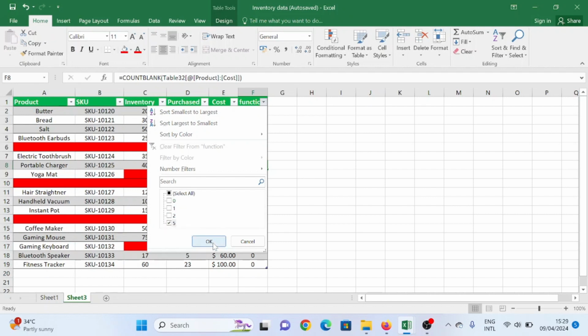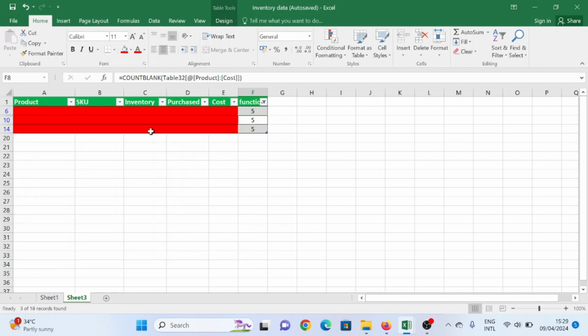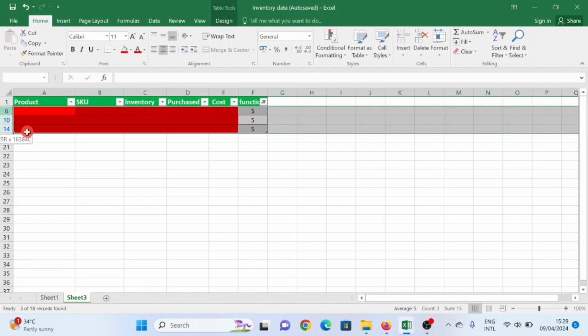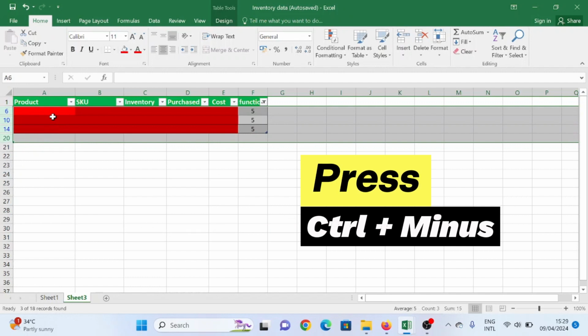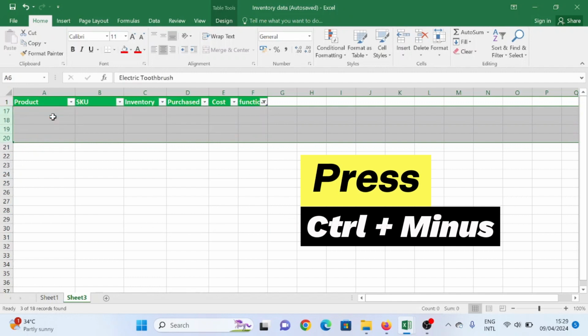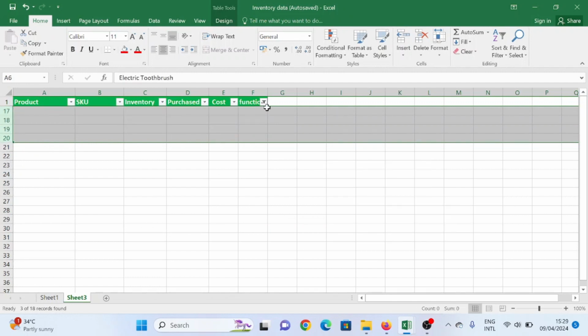Then I select OK. See, these are the rows within my data set that are empty. Now to delete them, I will highlight them. I'll simply highlight these cells, and I'll press Ctrl-. This will delete all the empty cells.